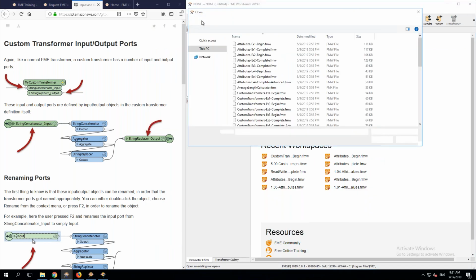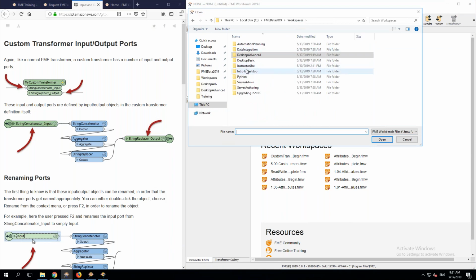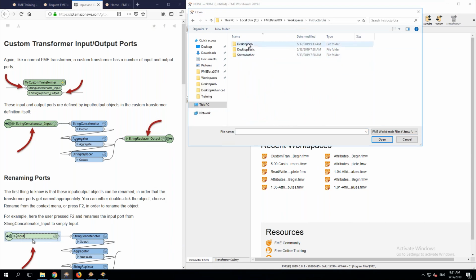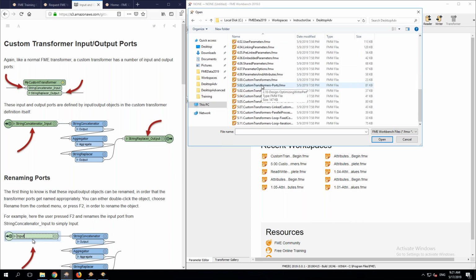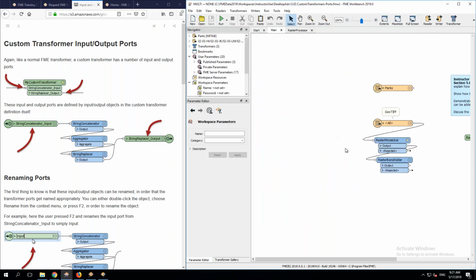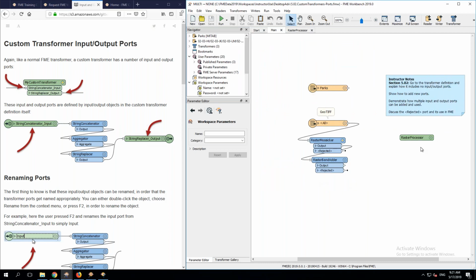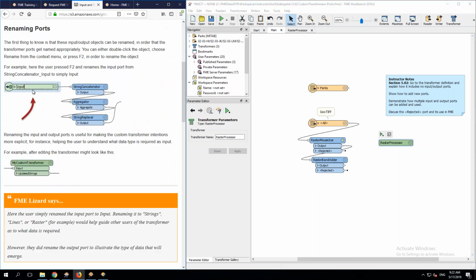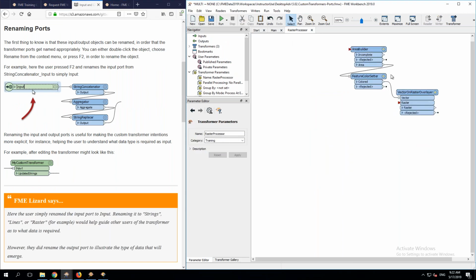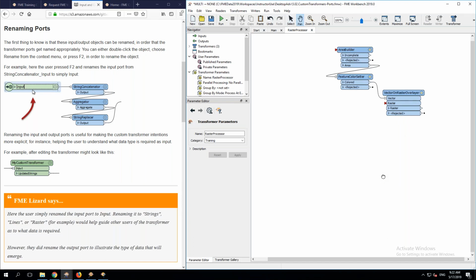Now let me open up another one of my instructor workspaces. And let's have a look at some of that. So what we have here is a raster processor transformer. Basically, we don't have any ports in there yet, which is odd, but let's go have a look. We've got a custom transformer, and we've got regular transformers in there. We don't have any input and output ports. They must have been deleted.